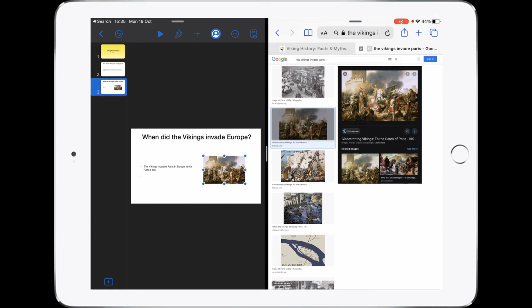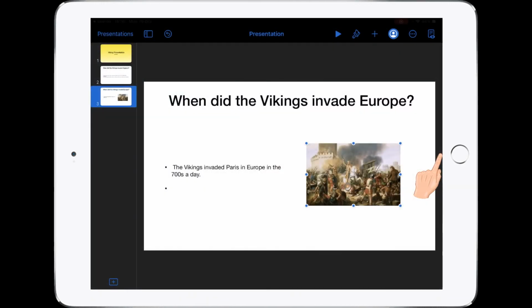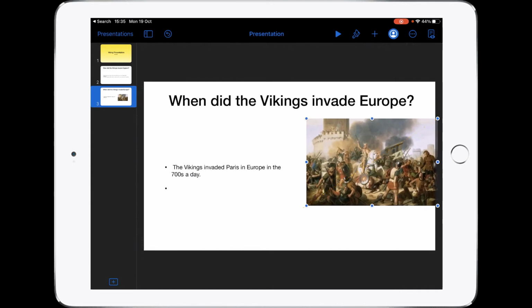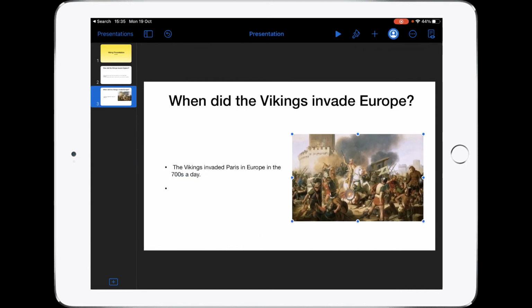And now I can get rid of Safari by clicking on that line in the middle and dragging this across. Bring that back to Keynote. Now let's make this picture just slightly bigger. And there you go. And there is my second slide. Okay, and then you can continue with this.